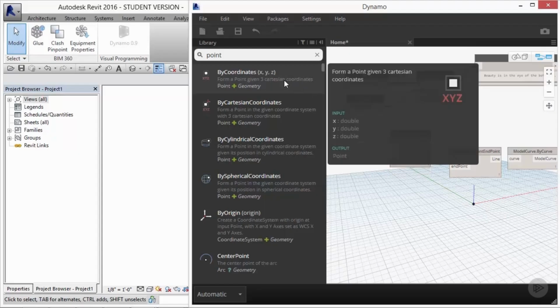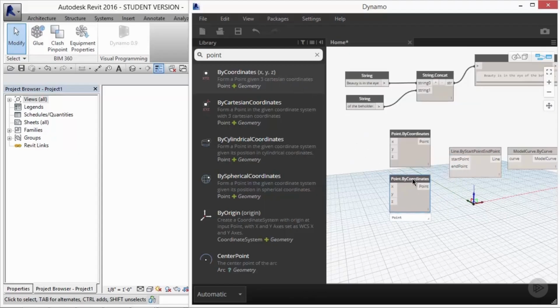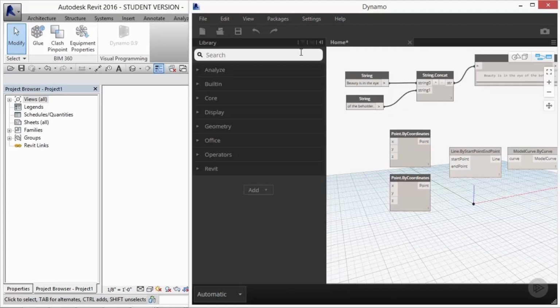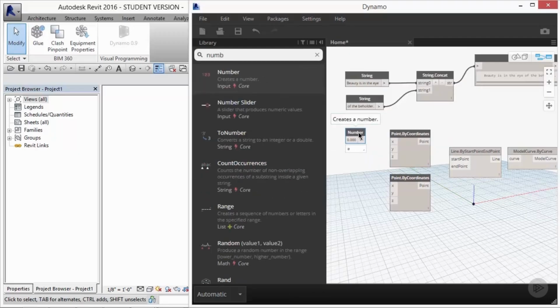In this exercise, we're going to create our first point at the origin with a numerical input of 0, 0, 0, and the endpoint will be 10 units off of the origin along the x-axis. So our first point by coordinates will receive an x, y, and z input of 0, and our second by coordinates will receive a y and z input of 0, as well as an x input of 10. Using the numbers node, we can generate a numerical value of 0, as well as a numerical value of 10.